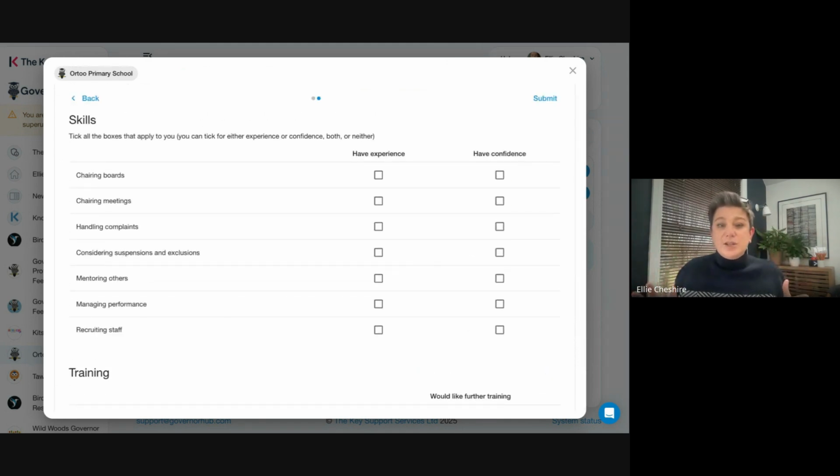Now, this second section, and it's the last section, there's only two. This is about skills, training, and experience. Now, all of these are just check boxes. And just to note, you can check them all, or you can leave them all blank, or you can do them all differently. It depends what your skills are and what matches your own answers.